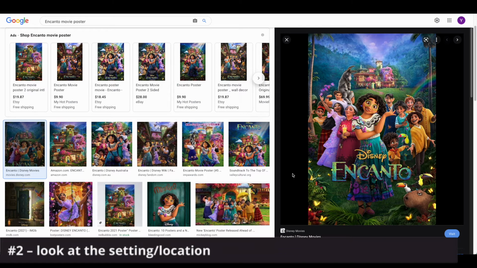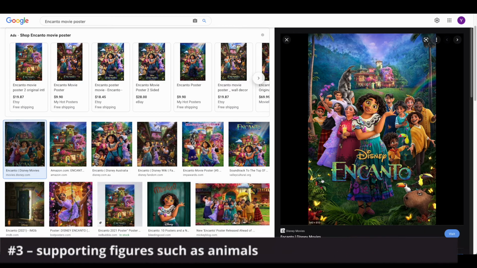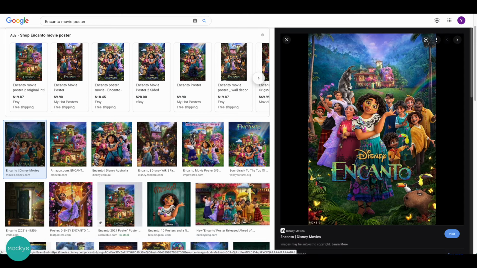As you can see, the setting right here is very tropical. You see greens, you see different tropical trees like the palm trees, and also you can do an animal theme. You can see right here we have lots of animals. We have a boy holding a bird. We have a donkey if you want to go that route. There's a lot of ways you can incorporate animals or do an animal version of this movie.